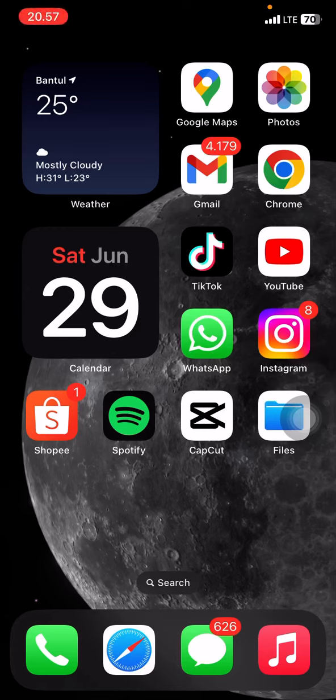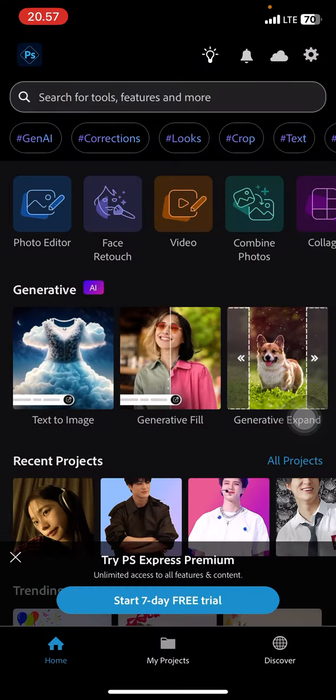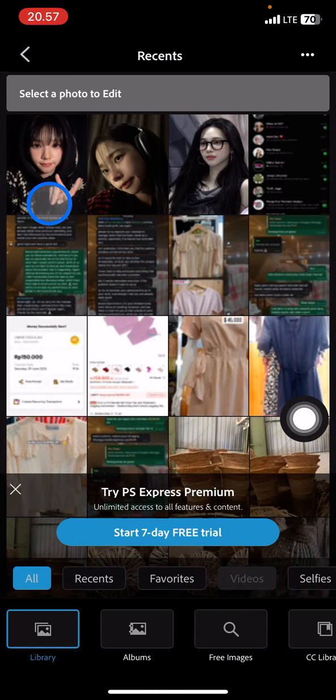So in this video I would like to show you how you can change the color of your picture with the Photoshop application on your mobile version. You just need to open Photoshop mobile on your phone, and then tap into this photo editor, and then pick the picture that you want to use right here.